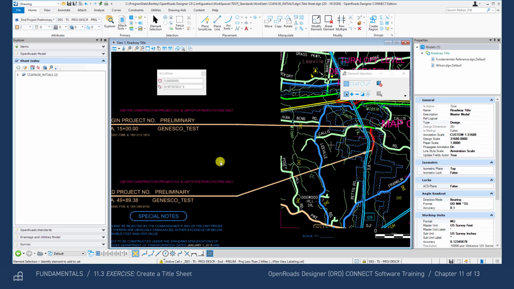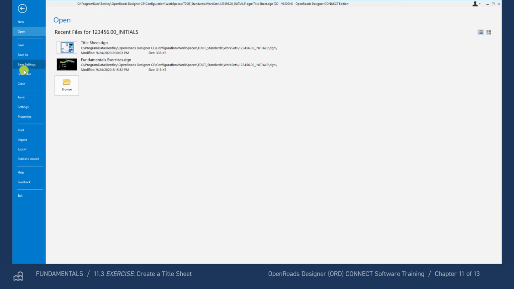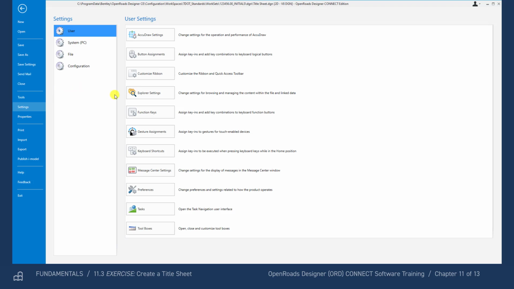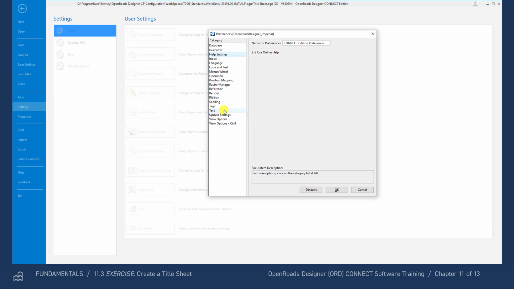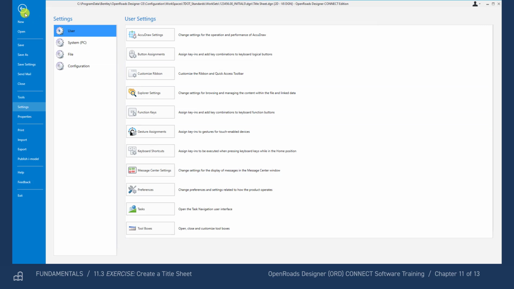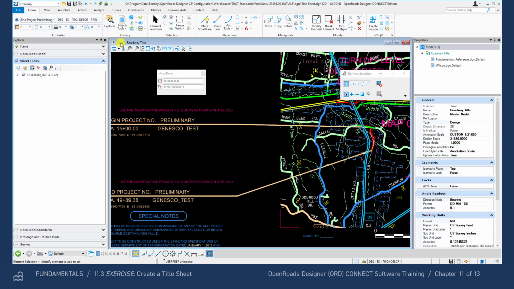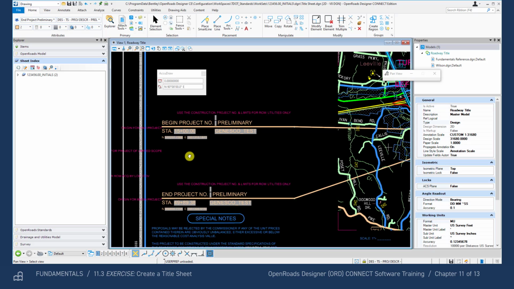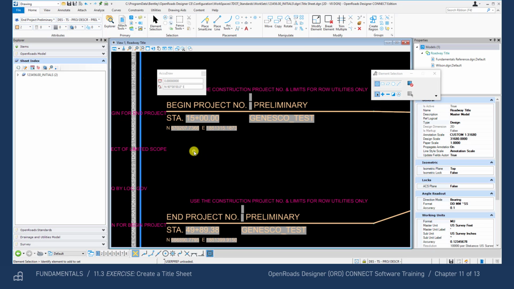Before we examine the labels, I'm going to turn on the data field background, which is a user preference located under File, Settings, User, Preferences, and click Text, and uncheck Hide Field Background, and click OK. Click the upper left arrow to return to the drawing window, and then click Update View. You should see different data fields with gray boxes in the Begin and End Project preliminary labels.